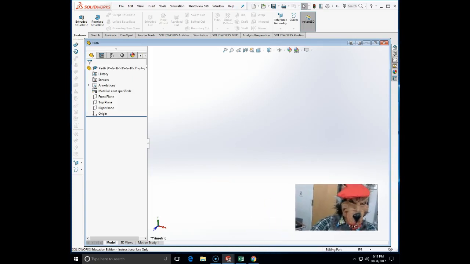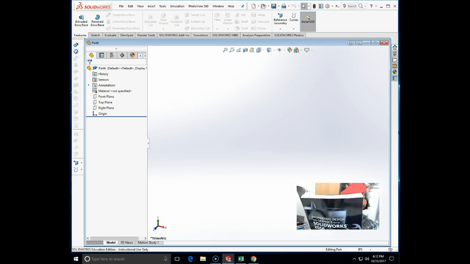Hello class, in this exercise we are going to make the gears in SolidWorks. We will actually see how we can use the SolidWorks toolbox to make a gear, and that will be in chapter 10 of your book. And we are going to start by making a gear setup, and we are talking about the gear terminology.